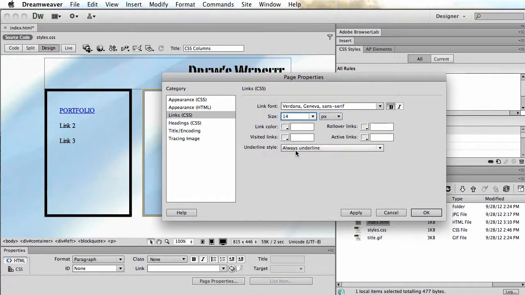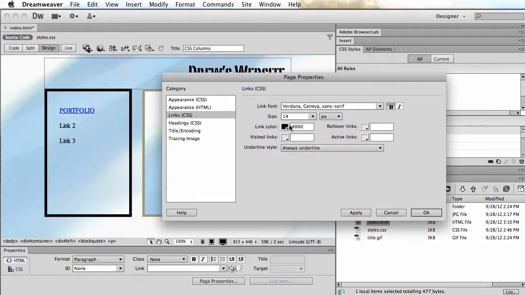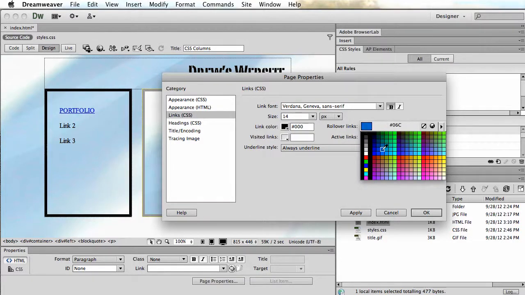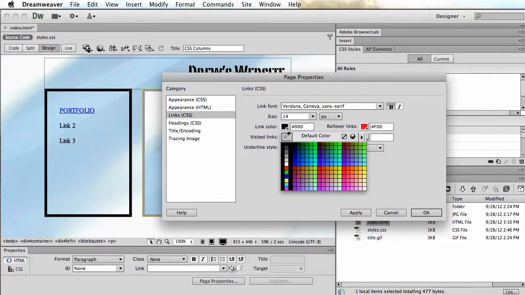Size, let's make it a little larger. Link color would be if the user has been to the site but not clicked on the link, what would that be? So let's make it a little different. We'll make it a black. And then let's see, rollover links would be basically like the rollover when the user puts their mouse over them. So let's make that sort of a red color, just something that we can really see easily. It doesn't have to look great. Visited links would be if the user has clicked on the page, what would you like that to be? So maybe a gray.